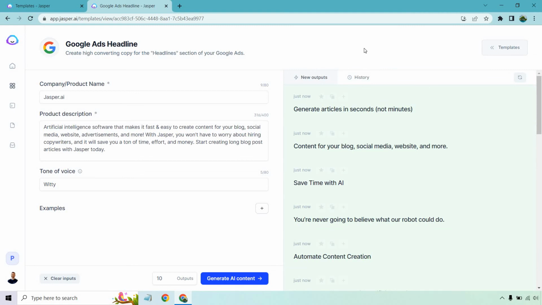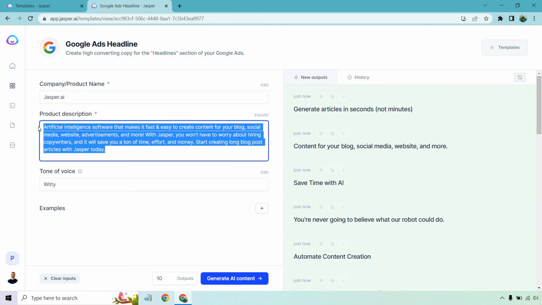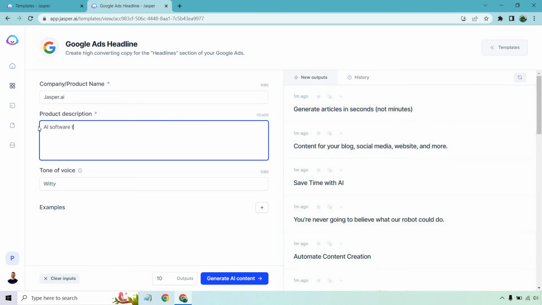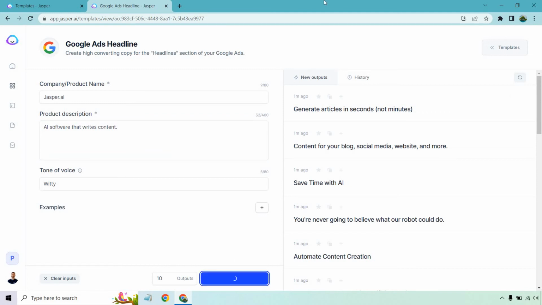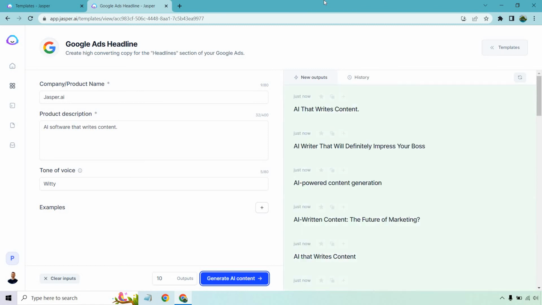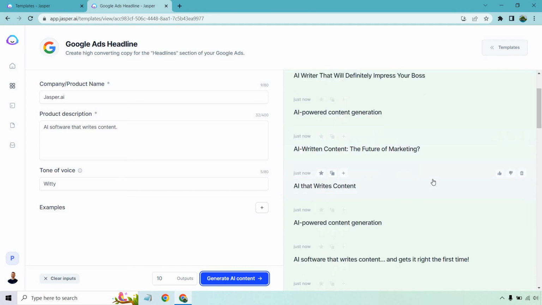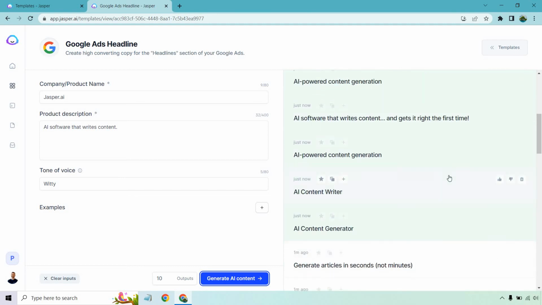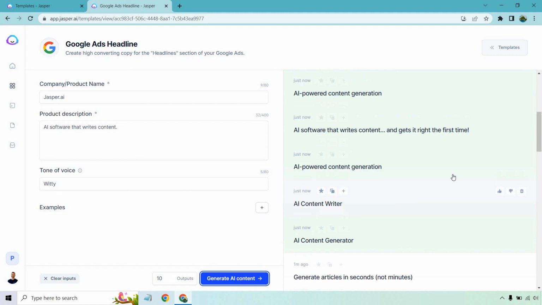So another tip I really want to embellish, just make sure you have enough in the description. For example, if I just put AI software that writes content, it's not going to be great, and it shouldn't be because I'm not giving it a lot to work with in terms of the description. Let's see what we get. AI that writes content, AI writer that will definitely impress your boss, AI powered content generation, AI written content, the future of marketing, AI that writes content, AI powered content generation, and so on and so forth. It's literally just AI content writer, generator, and so on and so forth.